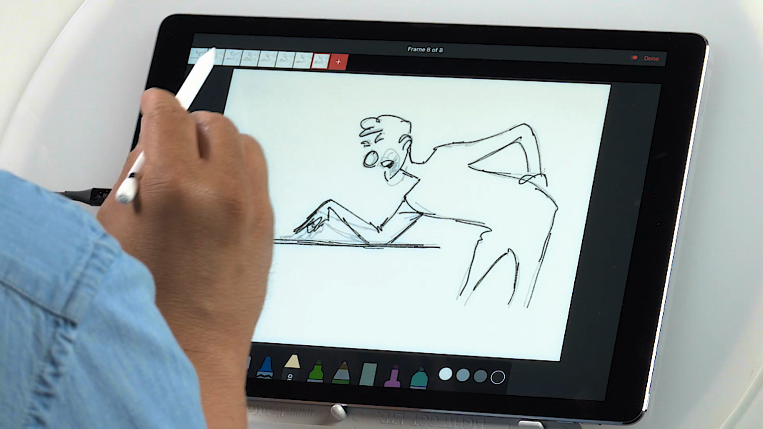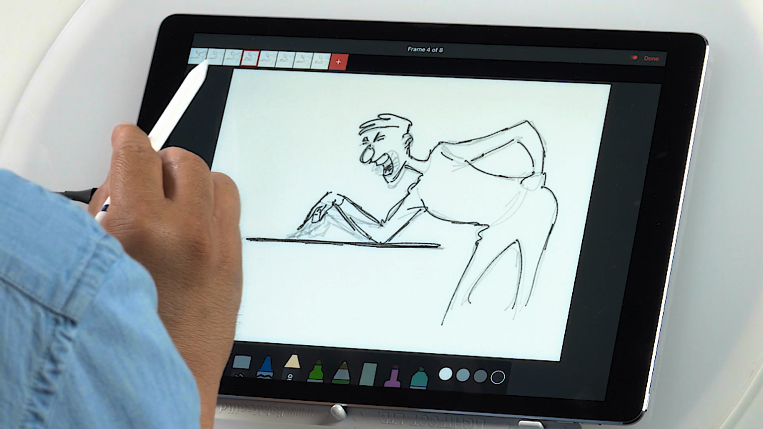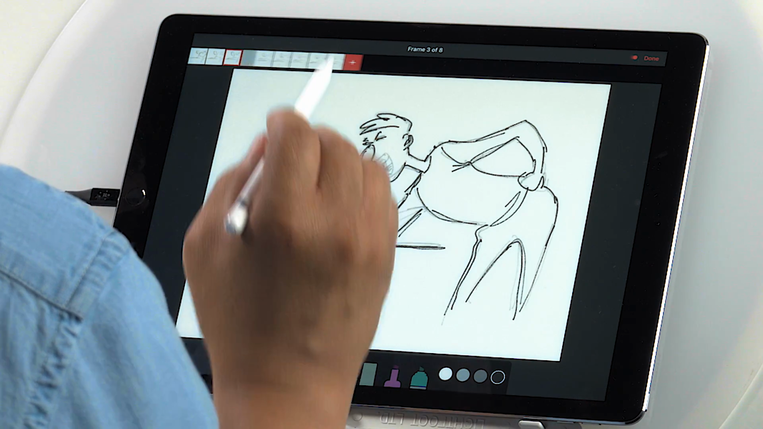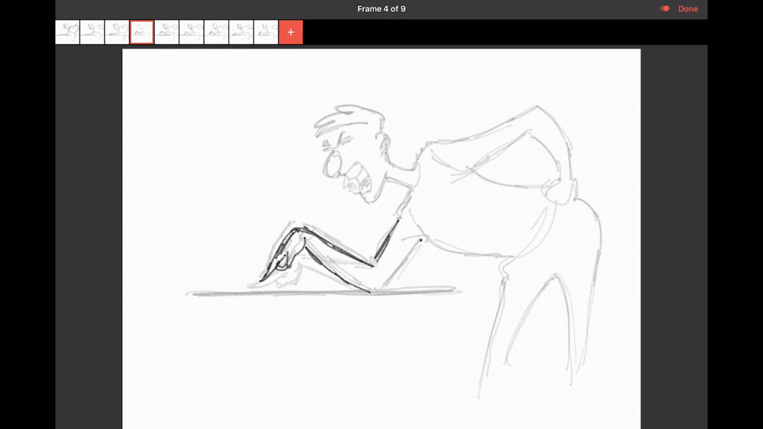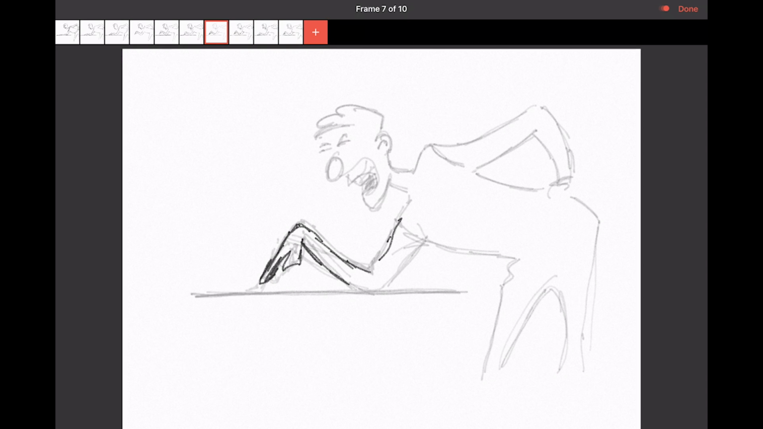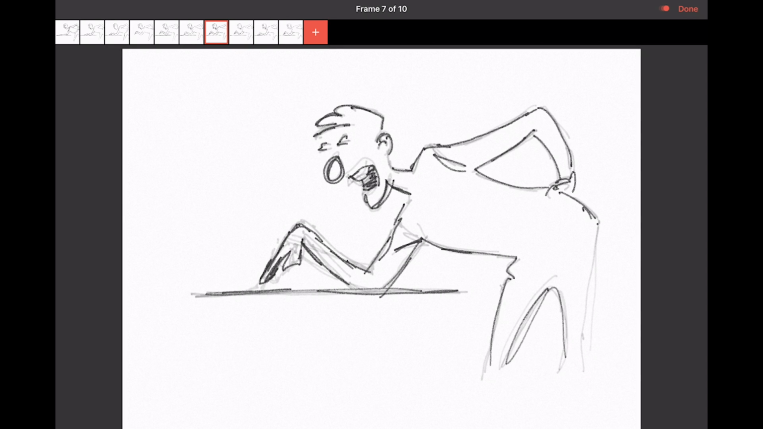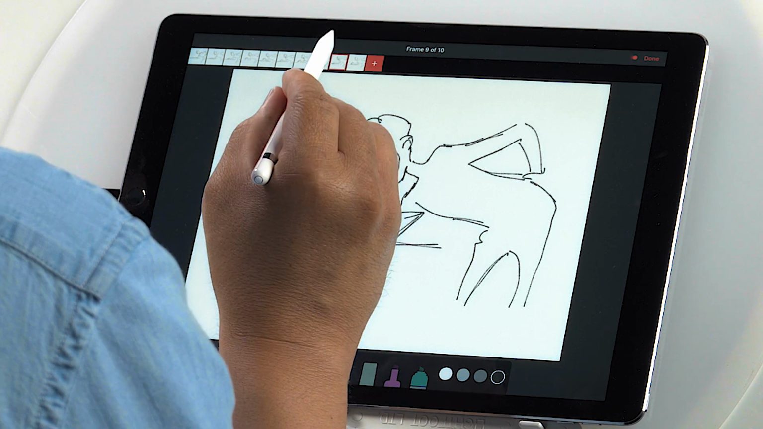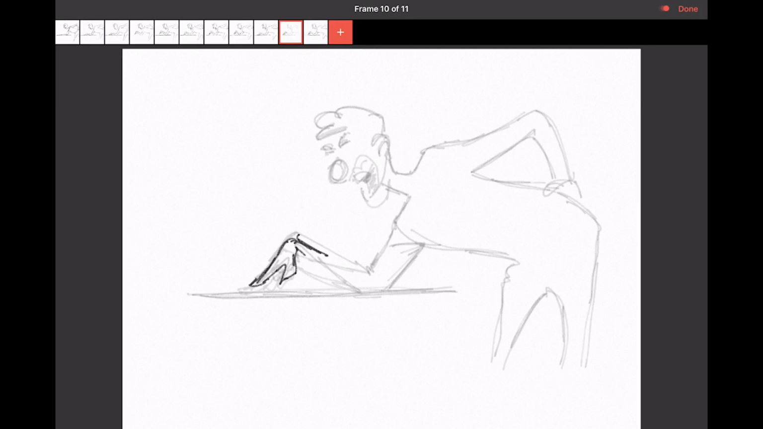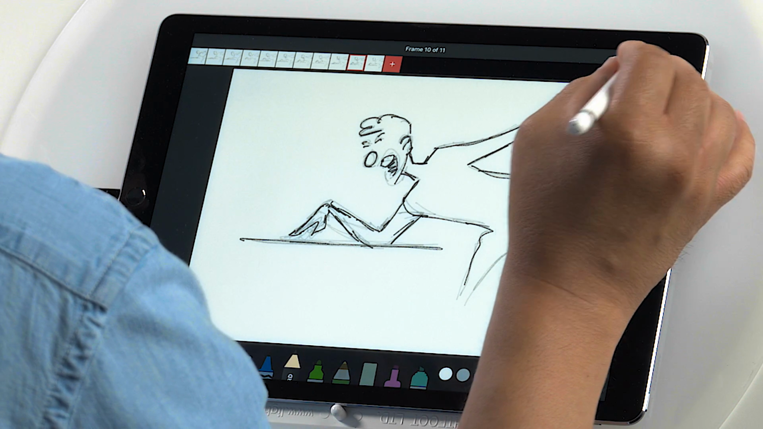Okay, so now we're going to in-between these key drawings. And we hit another in-between. So let's see what we have so far.